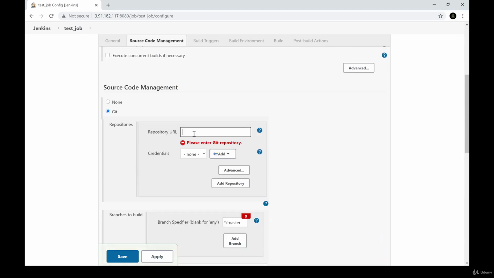Here you will provide the URL for your repo. For example, if you have a repo you are using for your overall code, you can put it here. But don't forget that you need to provide the credentials. If you don't have any, you can create a new one, and don't worry about the credentials. This is something we will handle in a separate lecture.